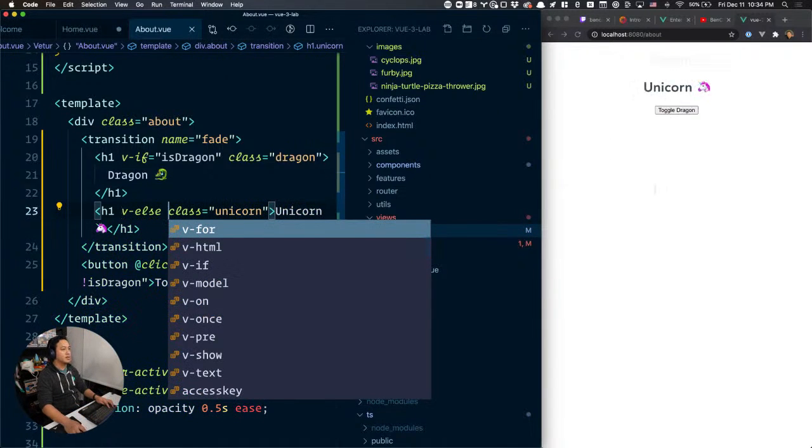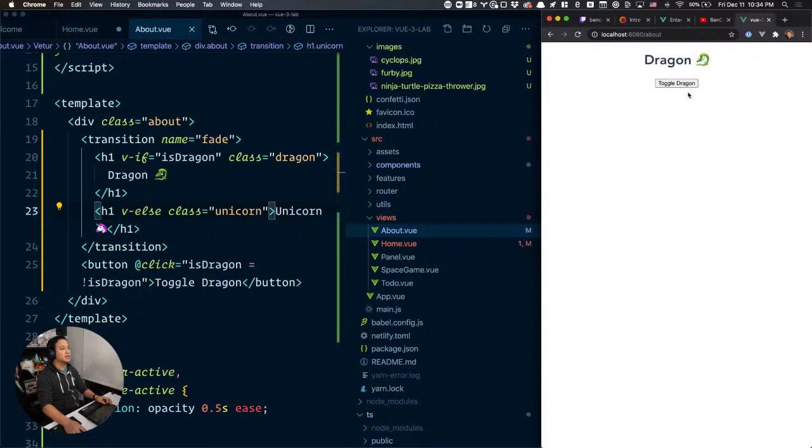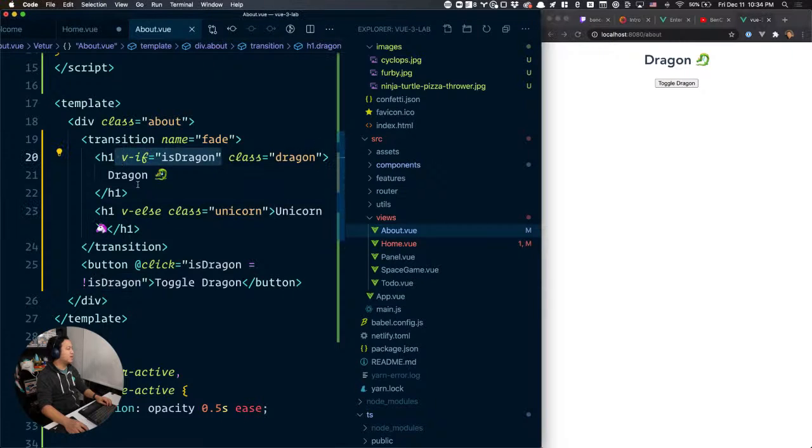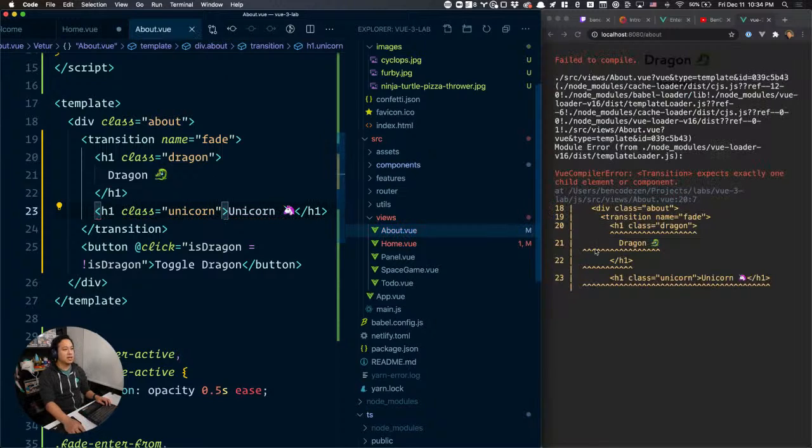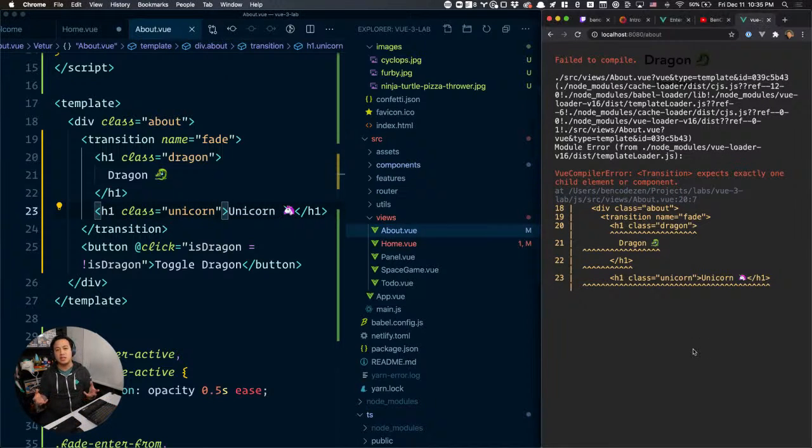Okay, so this should be fine now. Okay, great. Now this is a little bit better. What we saw earlier, to be totally clear, is that when we did not have the v-else, v-if condition, basically Vue breaks. That's understandable because it doesn't know which element you're supposed to track. The transition is supposed to focus on one specific element.